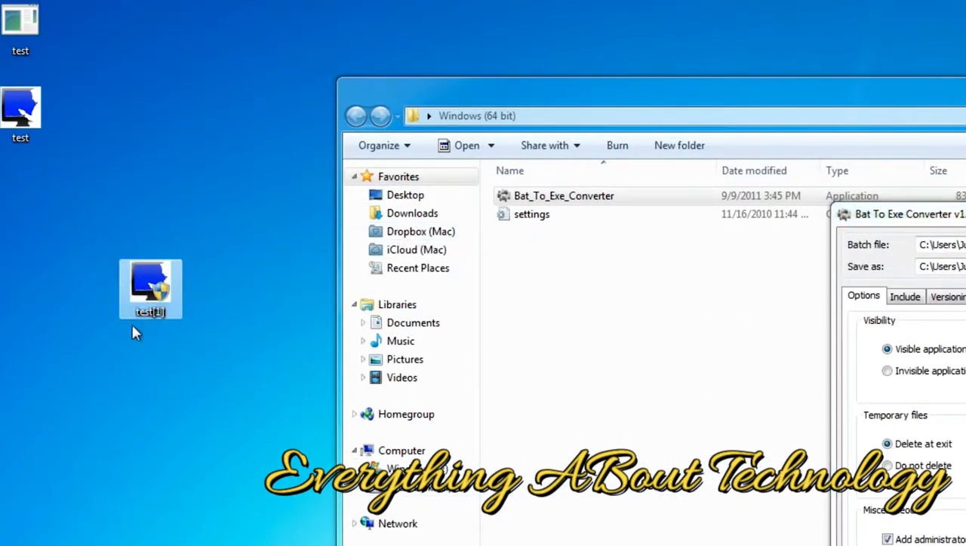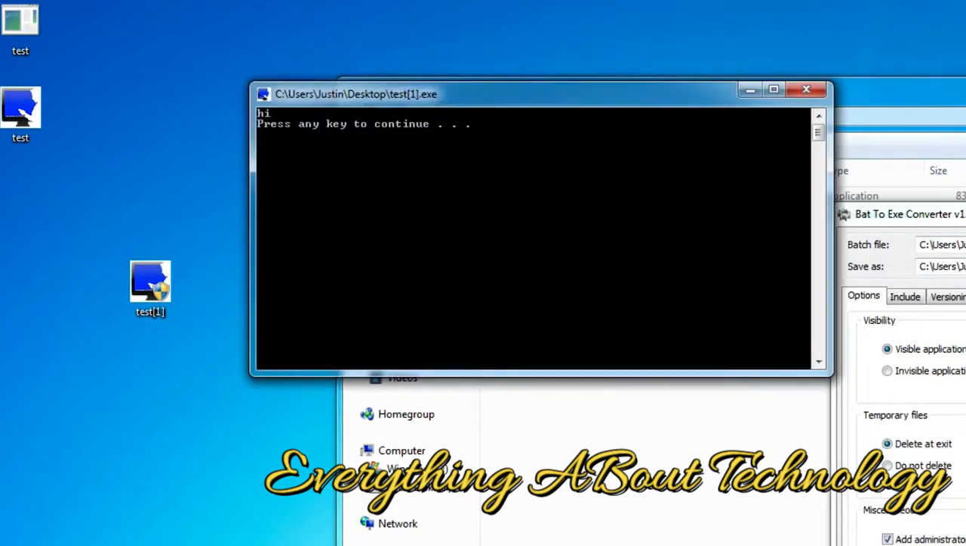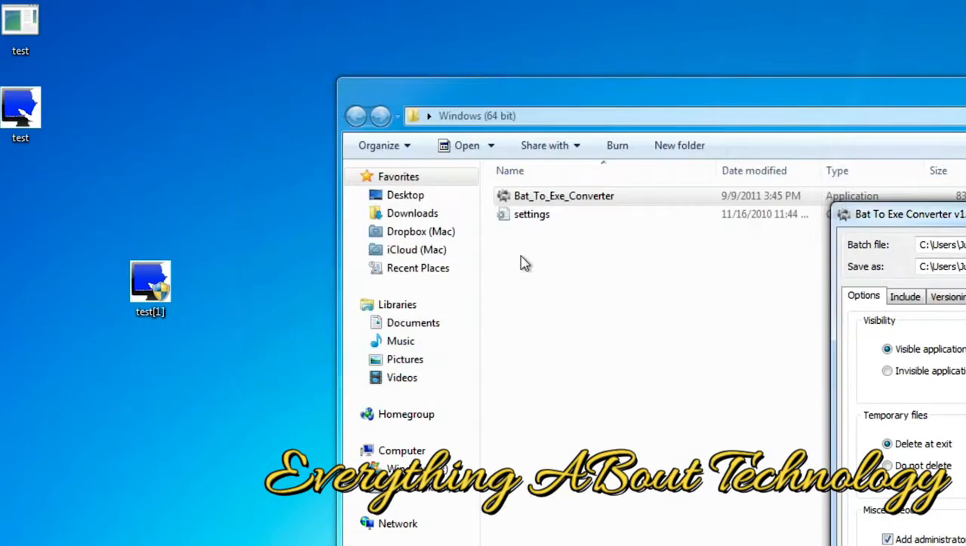You can see right here, test 1, and you can see that little administrative shield there. So if you open it up, it will say, do you want this program to make changes to your computer? Basically, it's saying, do you want this program to run as administrator? So we can press yes, and that's due to this little check mark right here. Here it says hi, bye, and then closes.